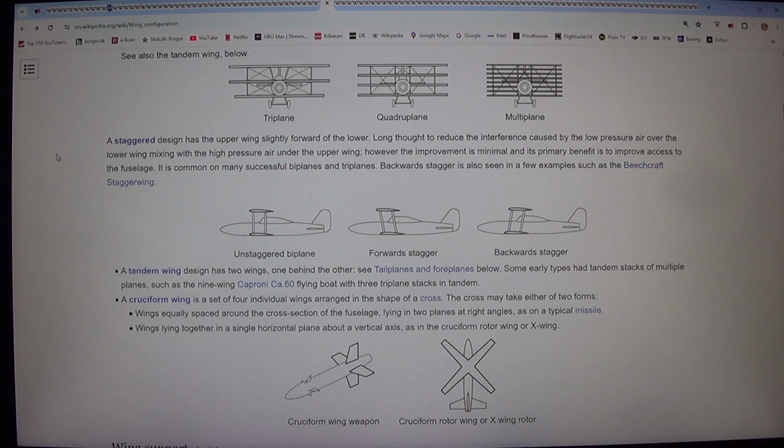It is common on many successful biplanes and triplanes. Backward stagger is also seen in a few examples such as the Beechcraft Staggerwing. Unstaggered biplane. Forward stagger. Backward stagger.